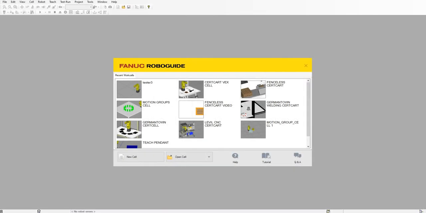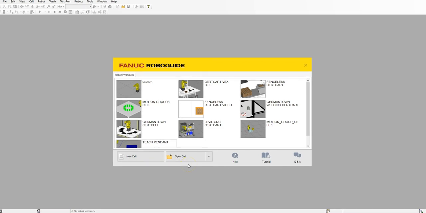Good afternoon. In this video, we're going to take an actual backup from a robot and bring it into ROBOGUIDE, create a very simple program, and then place it onto the actual robot to run. So let's get started.